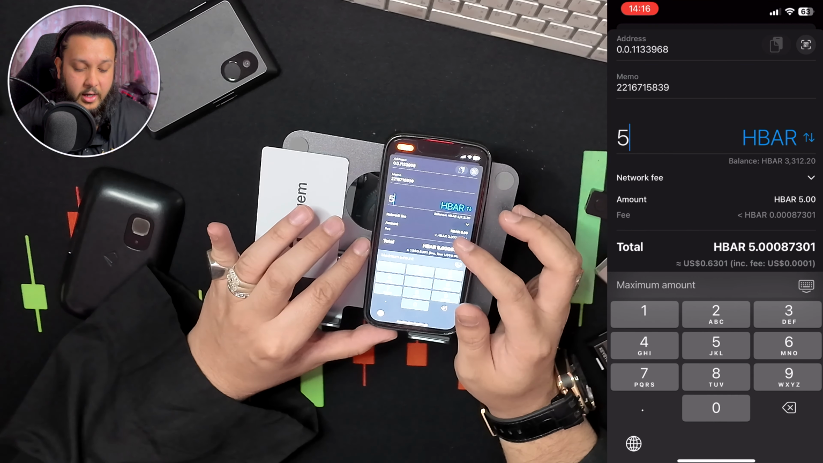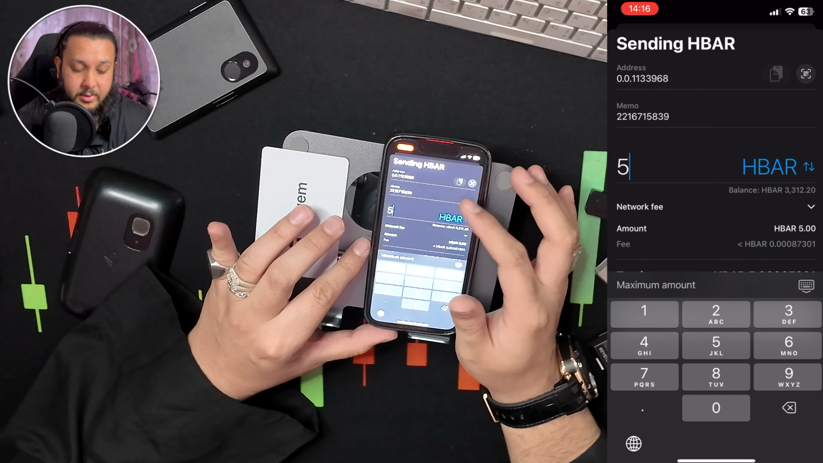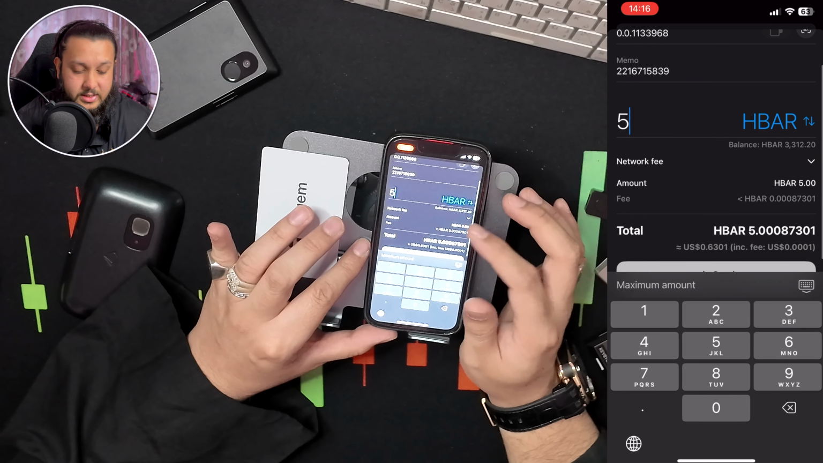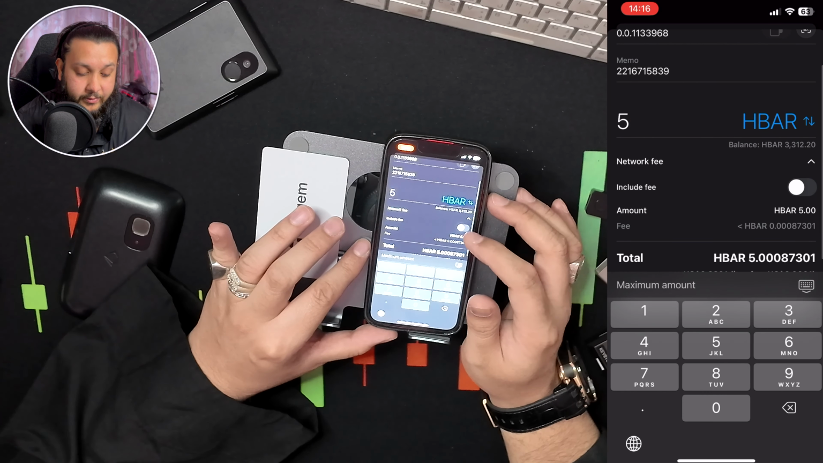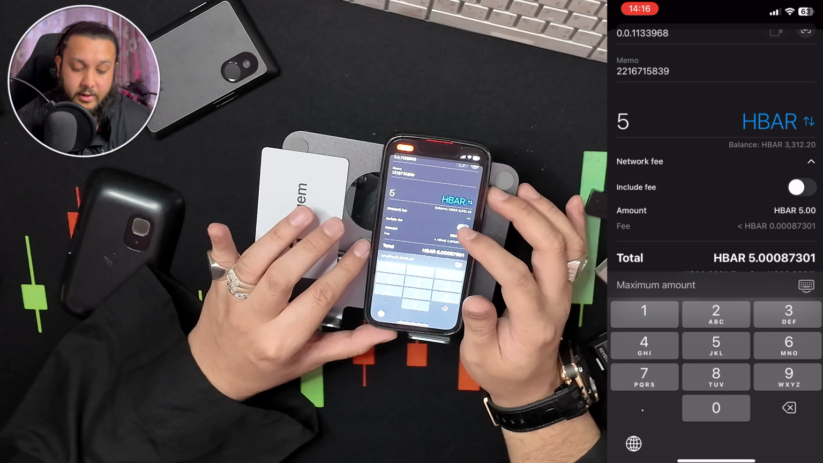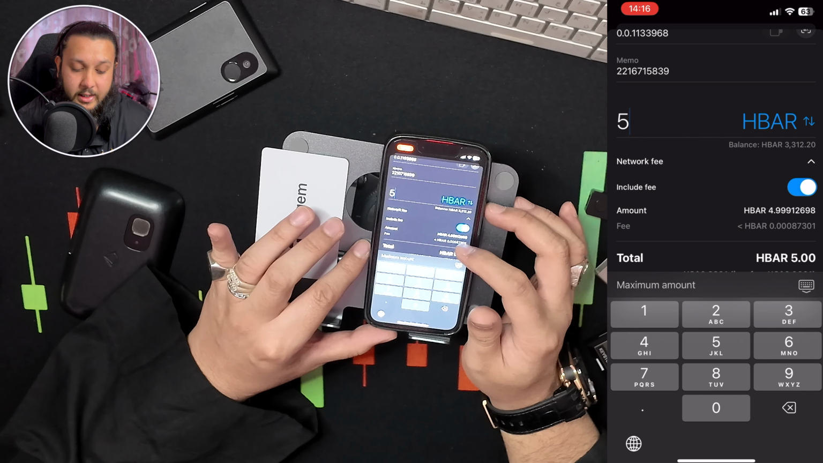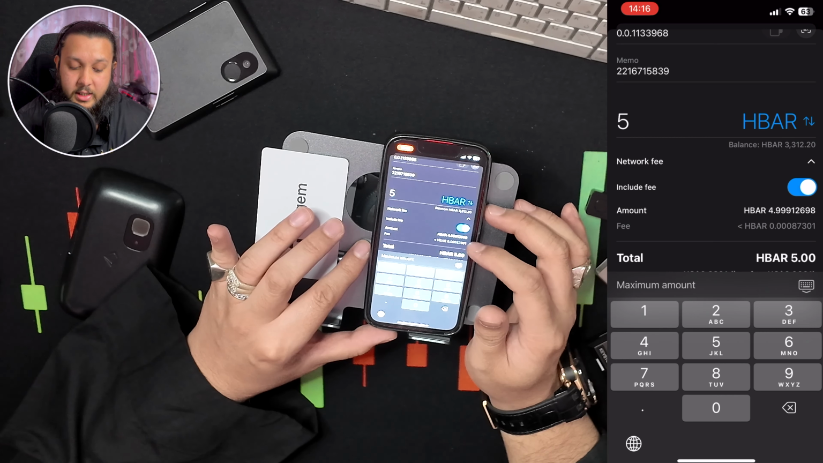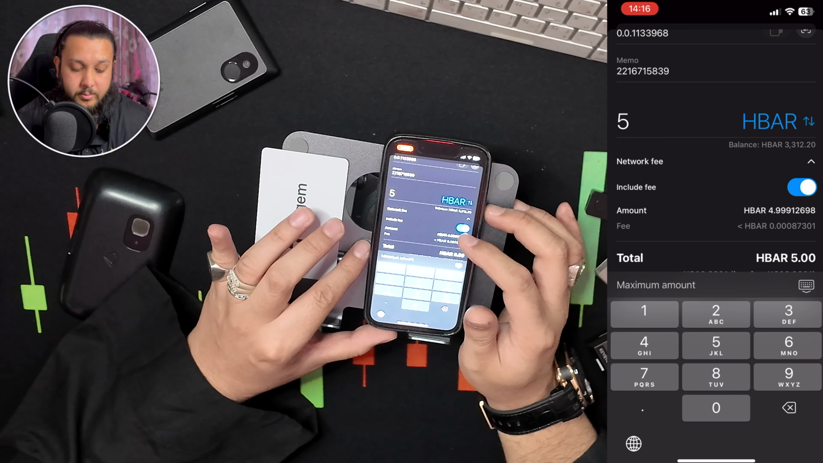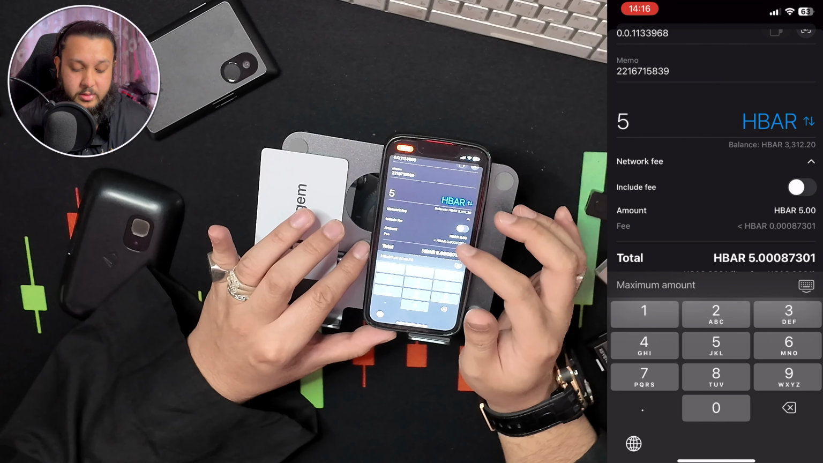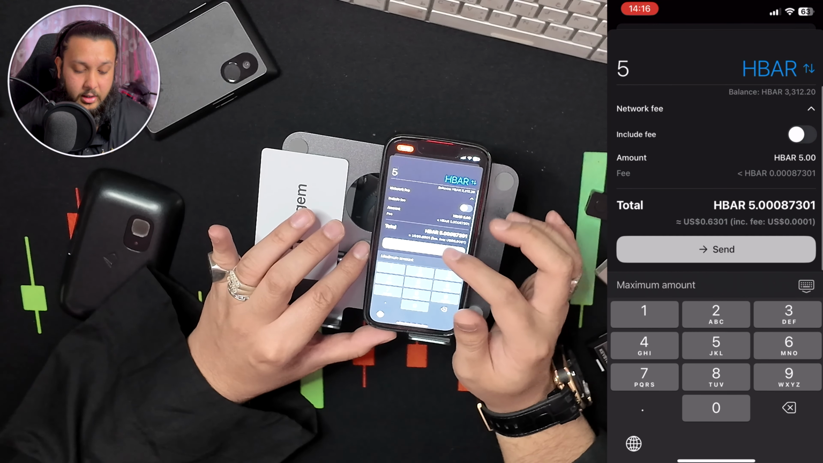Let's send just 5 Hedera. This is something interesting that I've seen in Tangem, which I haven't actually seen anywhere else. The network fee, right? You could include the 5 HBAR within the fee. So it's going to actually send 4.9 HBAR, which is awesome. I haven't seen Coinbase do that. I'm just going to send 5 HBAR and let it cut the fee out anyways.